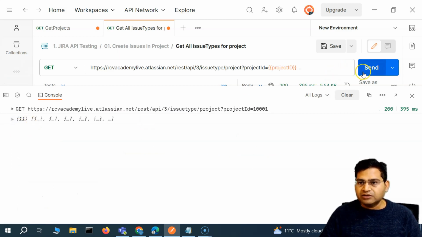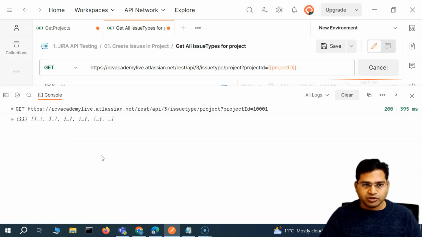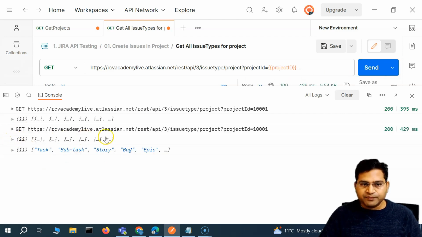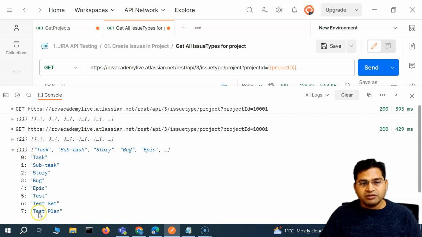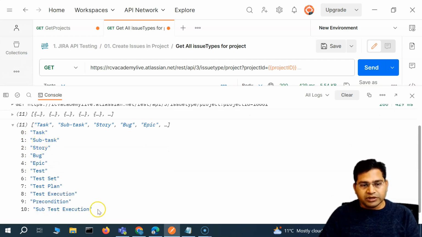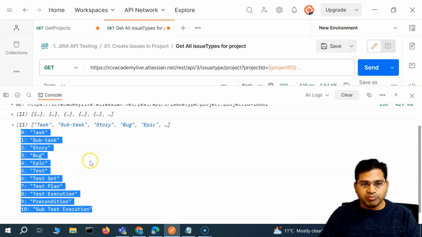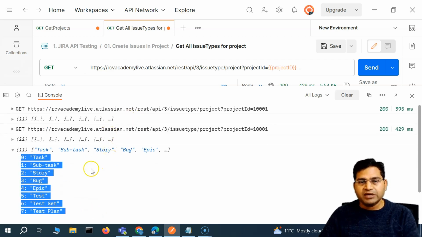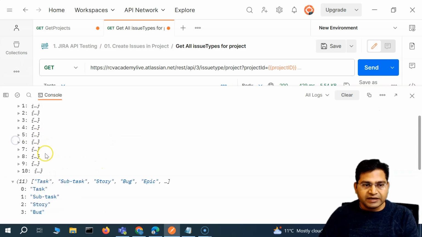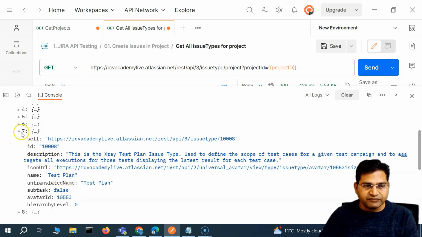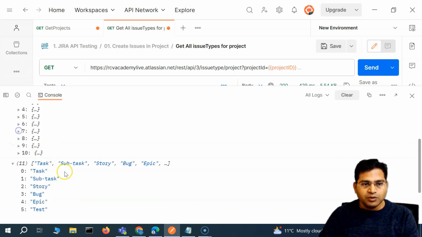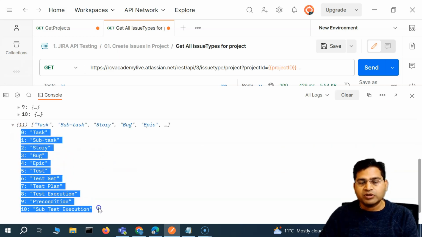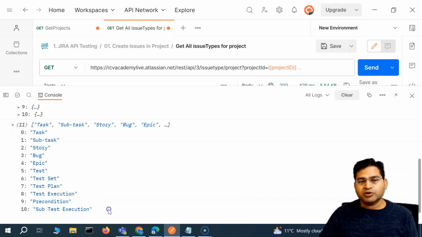So let's quickly send this and see what the response is. You'll see the first is the original array, and the next one is with 11 elements, with just the names of the elements being returned: task, subtask, story, bug, epic. So now we know there are these tasks. With very minimal effort, we don't have to keep checking what is at the 7th or 6th index, etc. We can simply see that these are the supported task types in this particular project.